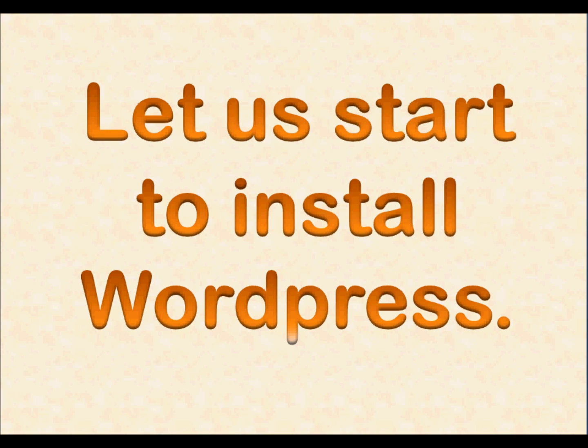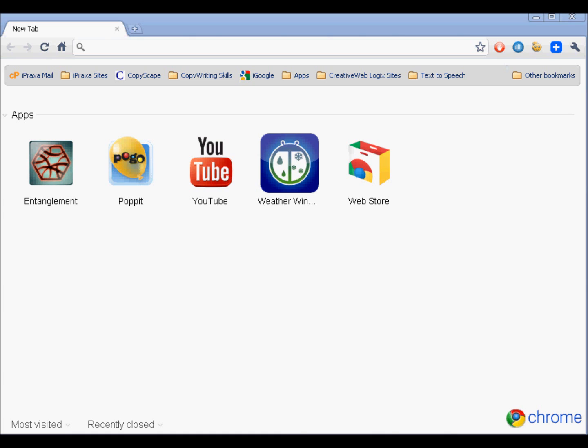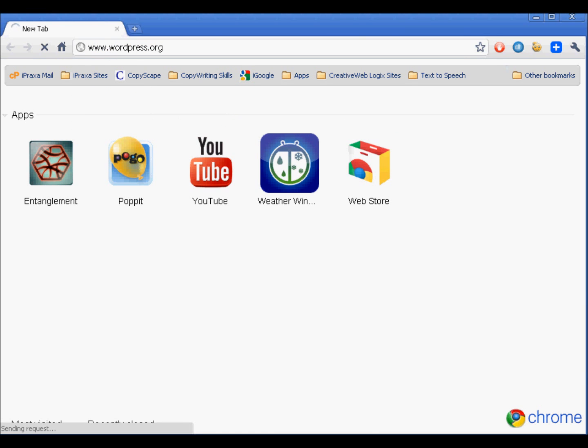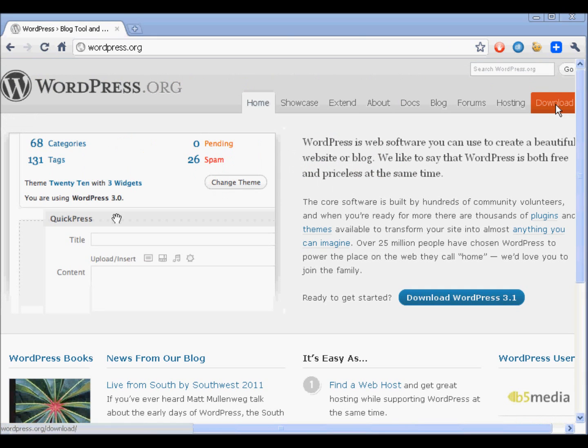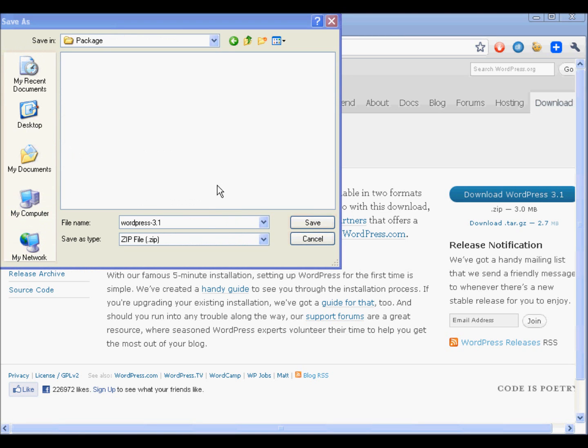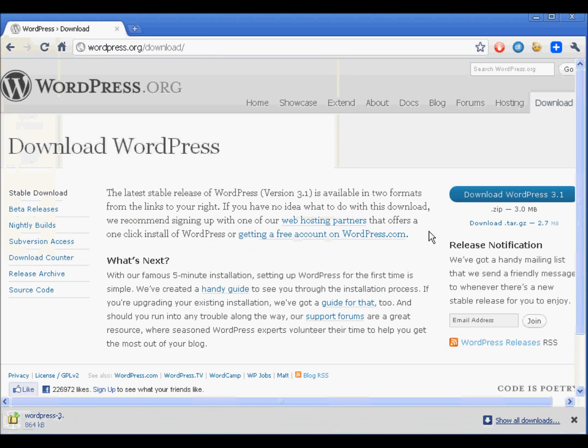Open your browser, that is, Google Chrome for us. Visit the WordPress website www.wordpress.org. You will notice a big red box highlighting download in the top right side. Click it and then click the Download WordPress 3.1 button. Select the location where to download and then click Save.